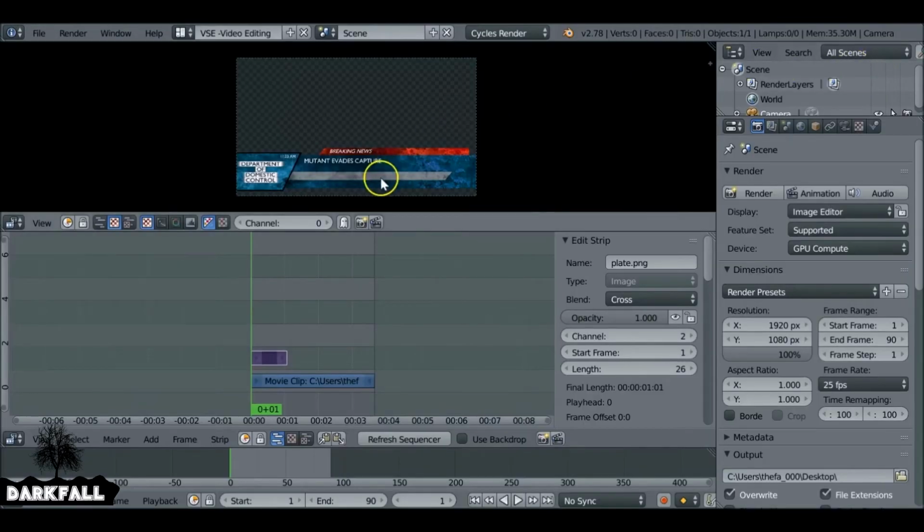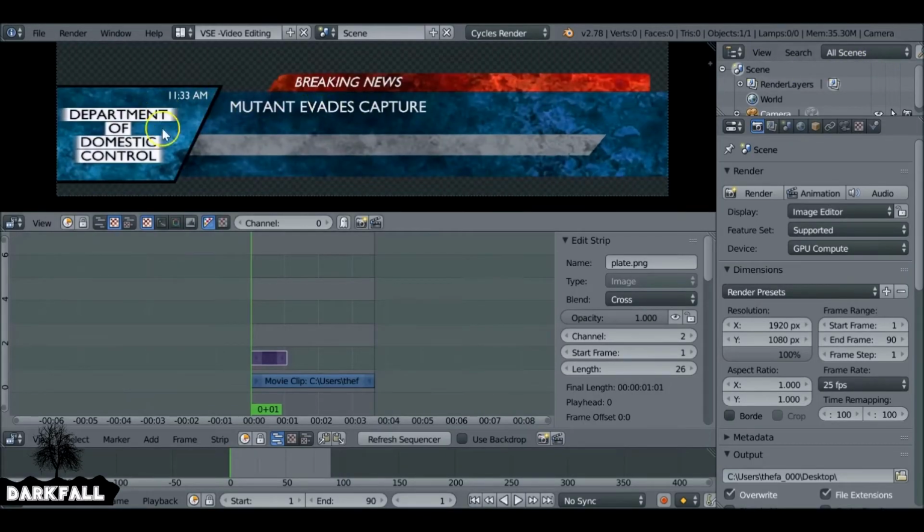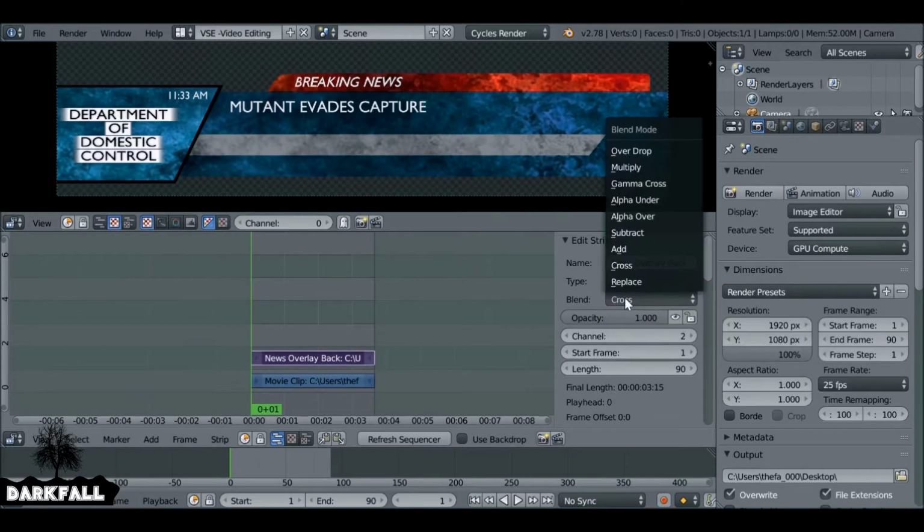I'm going to Shift A, add in an image. This is the image I created in Blender. It's very easy to do. It's just like a template. I'll put a link in the description if you want to download this, but I'd probably suggest making your own. Want to set the length to 90 frames, also rename this as well. And let's change this blend mode to alpha over.